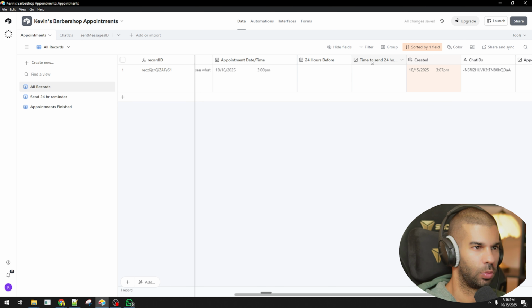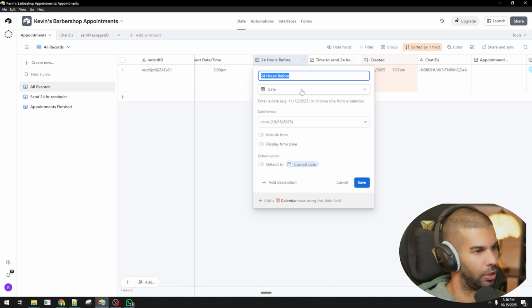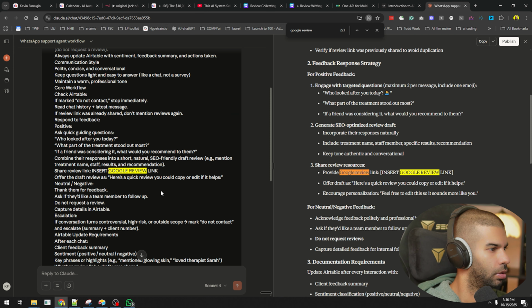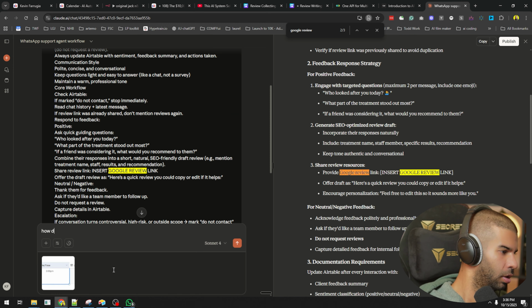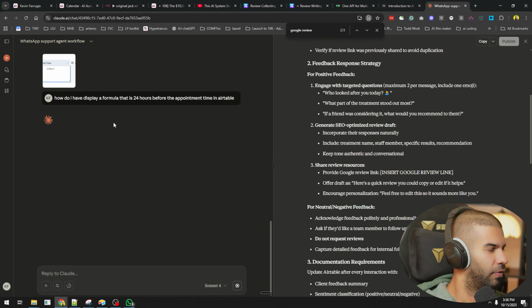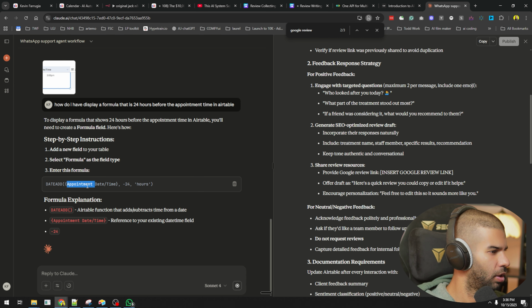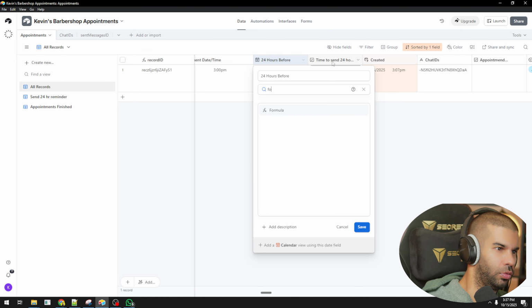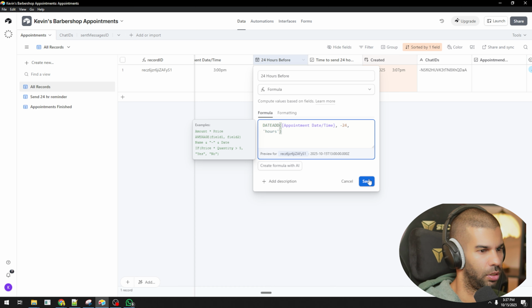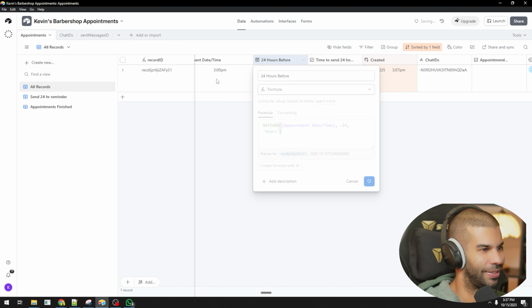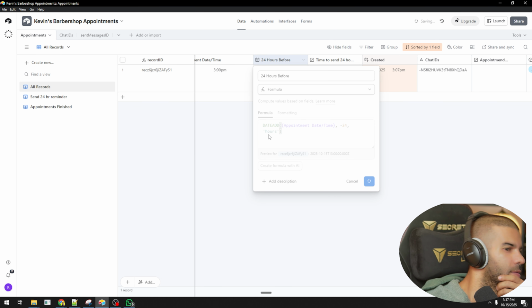And for this one, so this will need to be a, I guess, a formula. Yeah, let's ask for the help of Claude here. How do I have this display a formula that is 24 hours before the appointment time in Airtable? Let's see. Probably it needs to be a formula. And we might not even need that checkbox, I guess. Formula, yeah. So let's go formula. Let's put that in there. And let's see if this gives us, I think it was the 16th. So this should be the 15th, if that actually works.